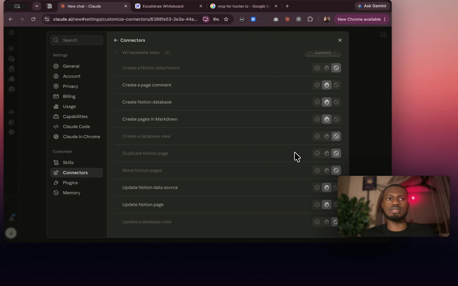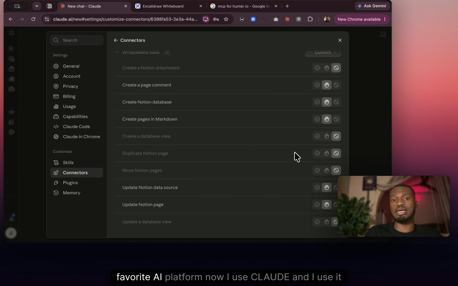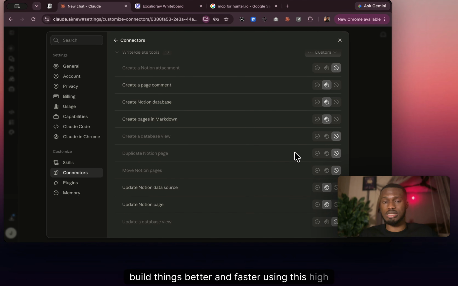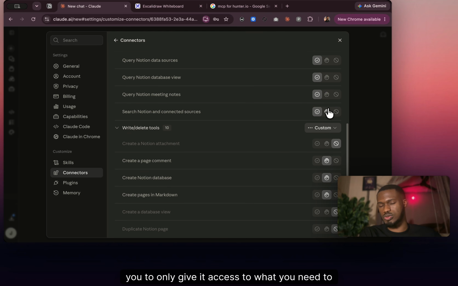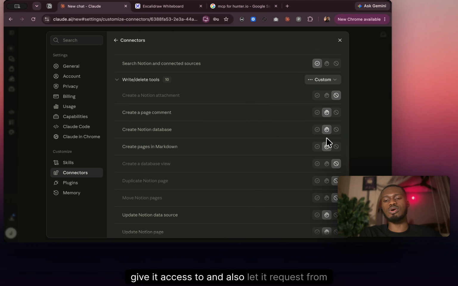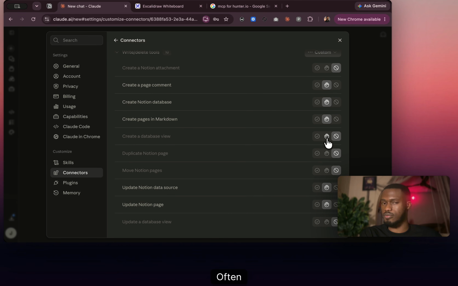Everyone uses their favorite AI platform now. I use Claude and I use it to build things better and faster using this high-level agent. And everyone does that as well. But if you are someone doing that, I will advise you to only give it access to what you need to give it access to, and also let it request from you often. It's best. It doesn't take more than just a second to say approved.